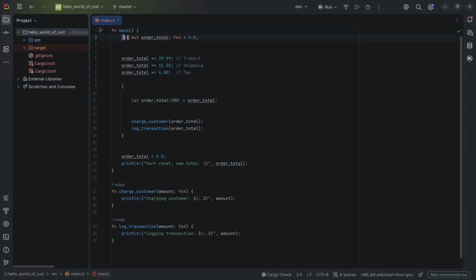Now we have a variable which is order total, and it is mutable. So that means it can change. The value here can change. Okay, so now imagine this order total, we have 3 items inside the total.